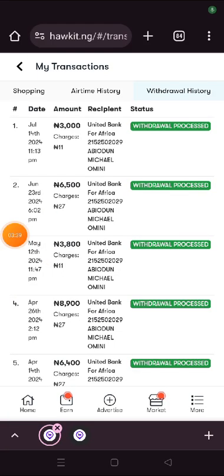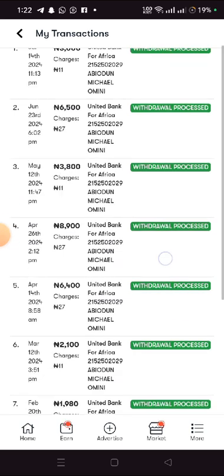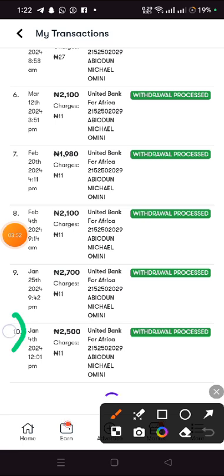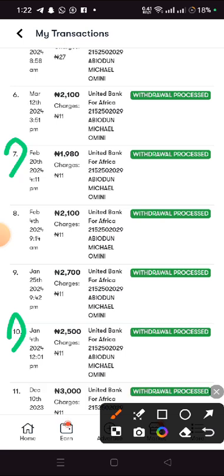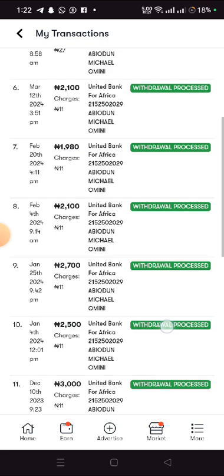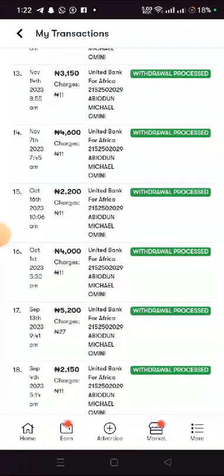So this is it here. If I show you the amount I have withdrawn on this Hawkit, I can't even count it. You can see the numbers here, 10, 7 something like that. But let me go down so that I will show you how many times I've withdrawn on this Hawkit. I withdraw many times. You can see 2,000, 2,000, 4,000, 5,000. I withdraw a lot. I'm still going to show you where I withdrew up to 10,000, 20k. Let's see.